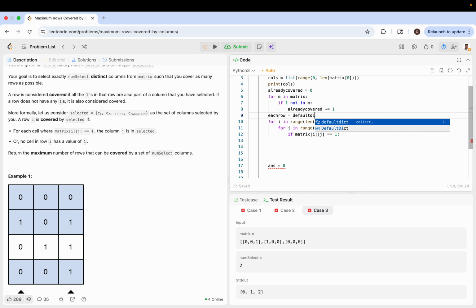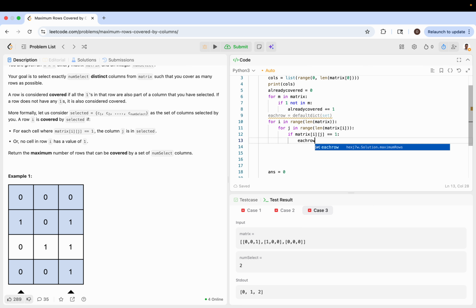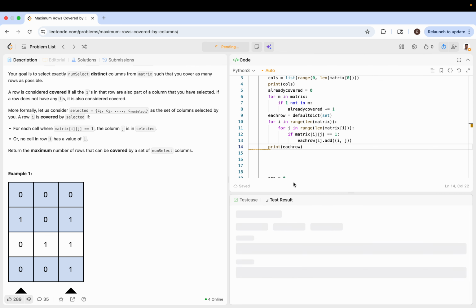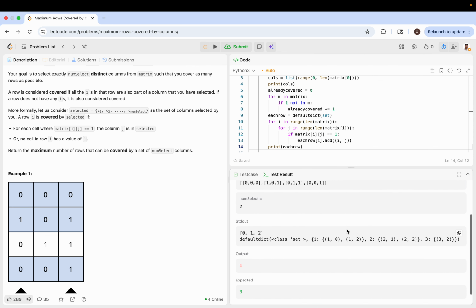And we're going to make this a default dict of type set because we're just going to say each row. So this current row, i, we're going to add i and j to it, because this row, for example, row 1 covers the one in 1, 2, for example, this row. Cool. So now let's print each row. So this is going to be our skeleton because we're trying to basically make this empty for as many rows as we can.